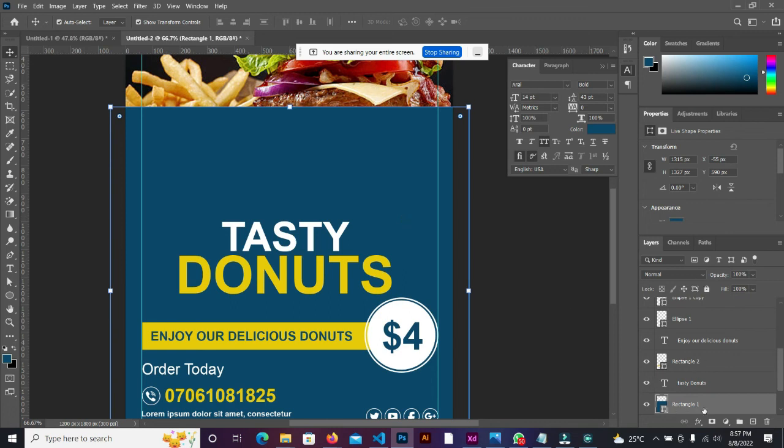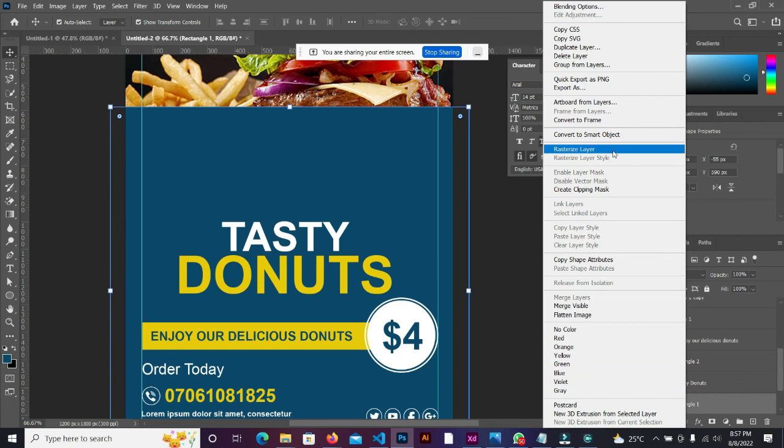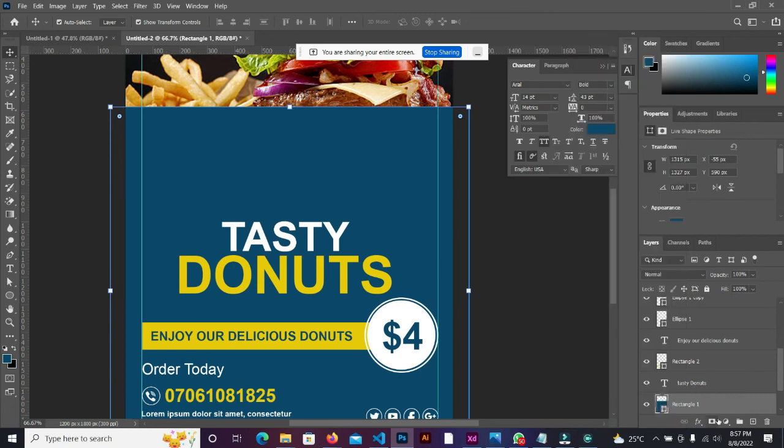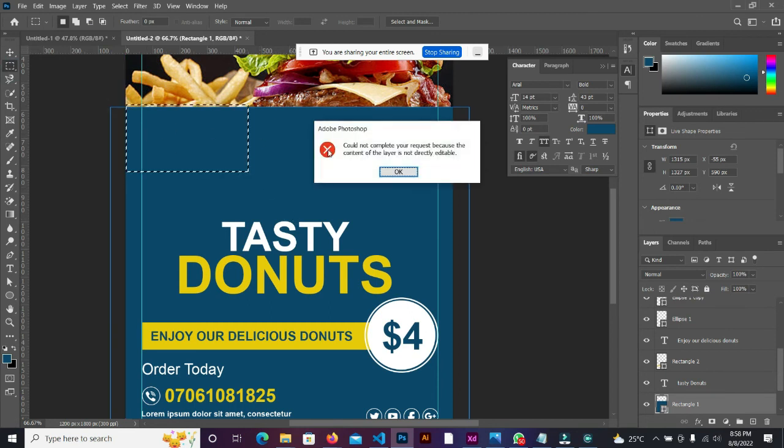On this layers panel, I'm going to click on resize. I'm resizing the layer because I can only work on this as though it's an image, not as when it's a shape. I cannot cut a shape.